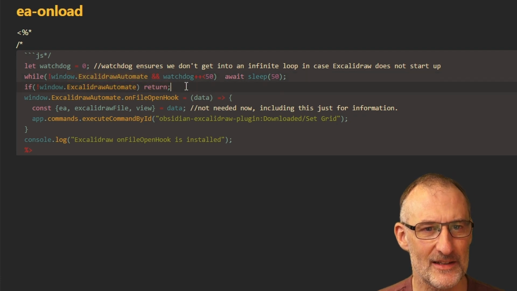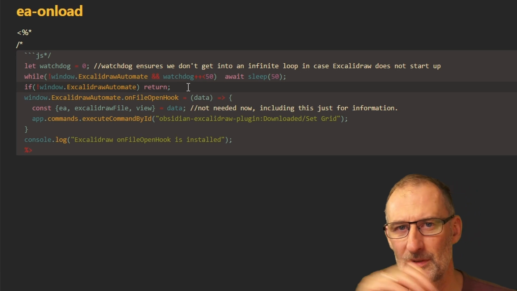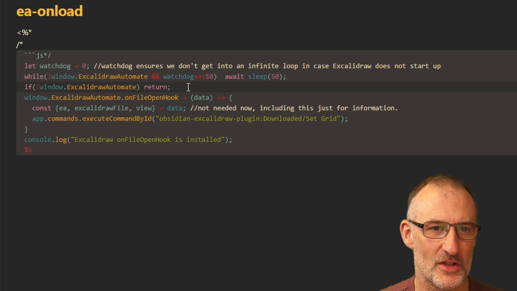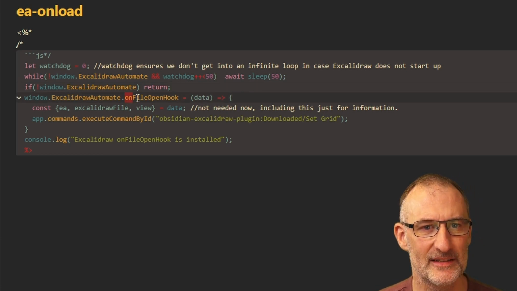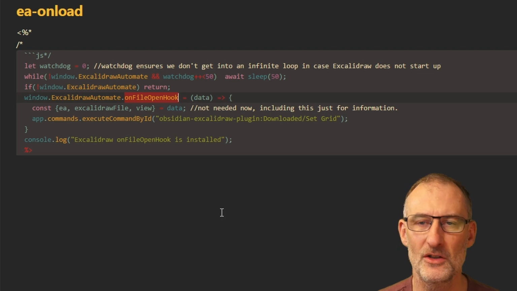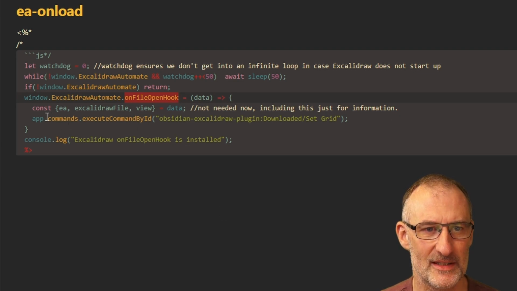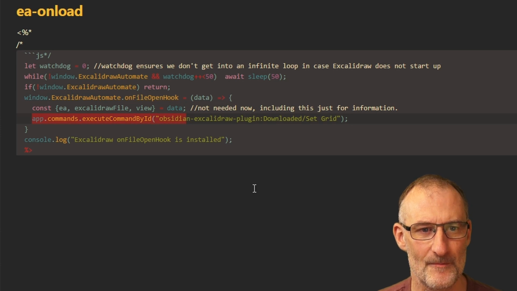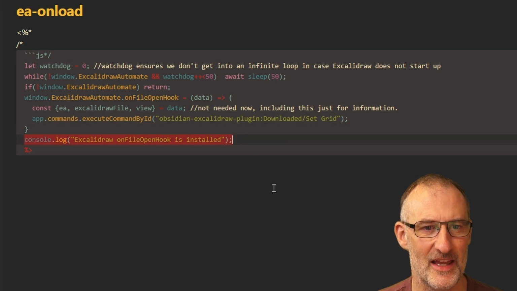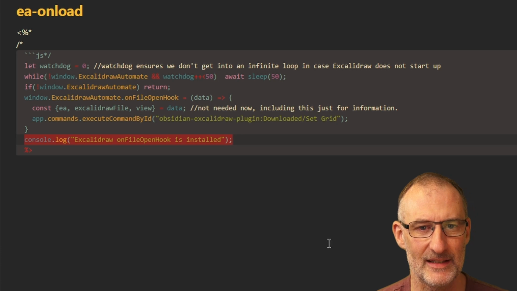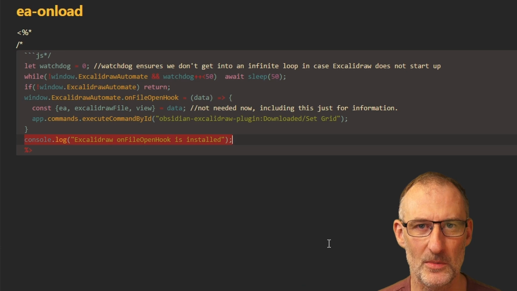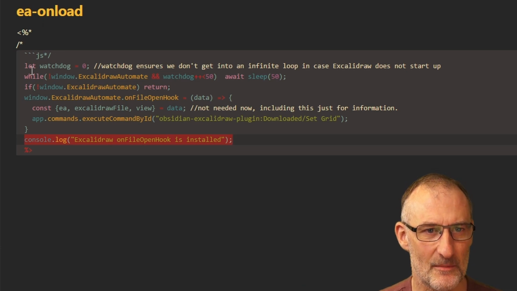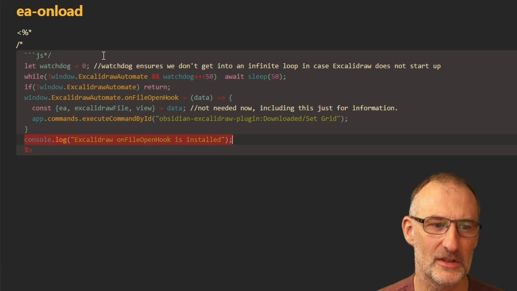And here, if Excalidraw Automate is still not available, then I'm going to exit the further execution. If, however, Excalidraw Automate is available, then I'm going to set the value of the onFileOpenHook to my function. So this is my function right here, and I'm going to add, after the initialization, a quick note in the console log that the script was successfully installed, or the onload hook was successfully installed. So this is part one. I created my onload template.